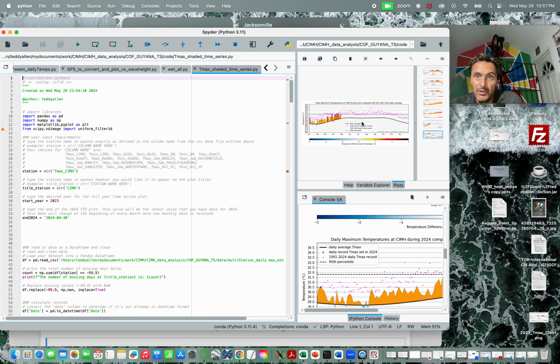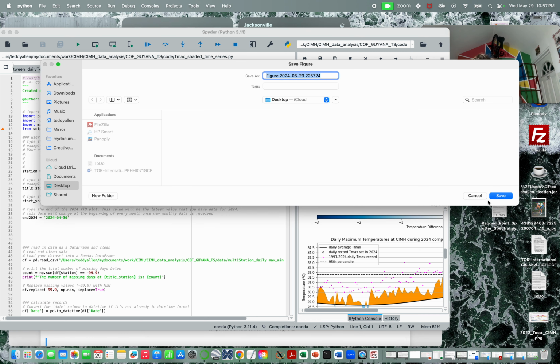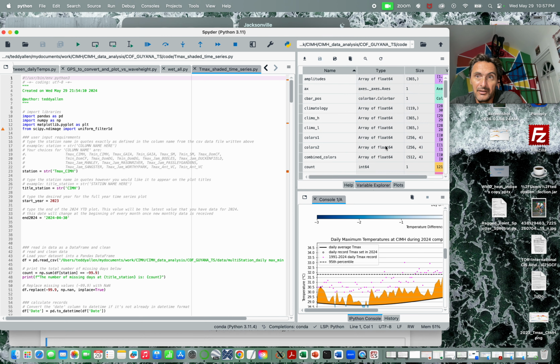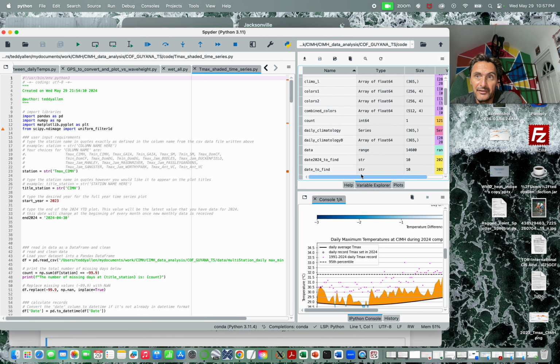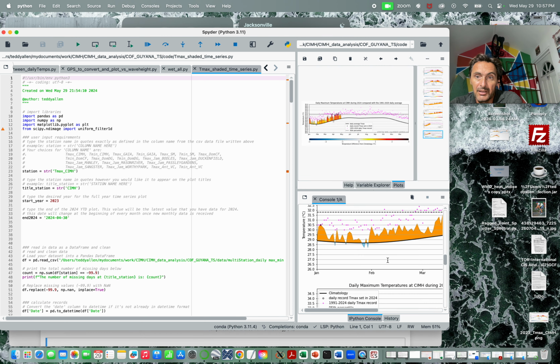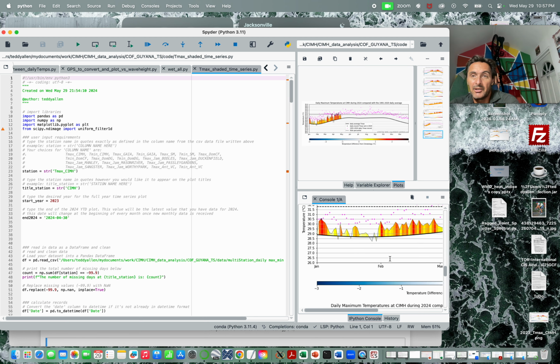You can do whatever you want. You can save plot as. You got it. You know the drill. You look at your variables if you're interested in that stuff. Plots, more plots, everywhere plots.